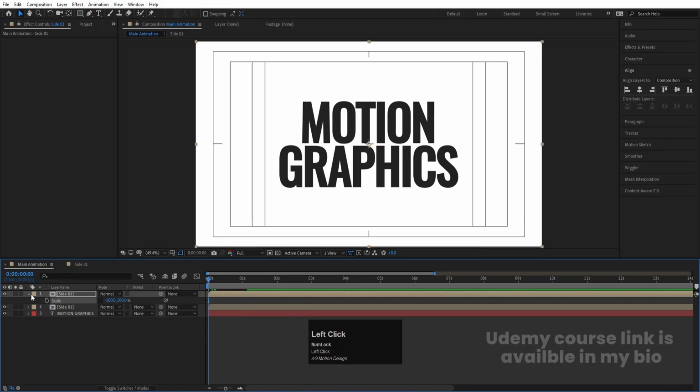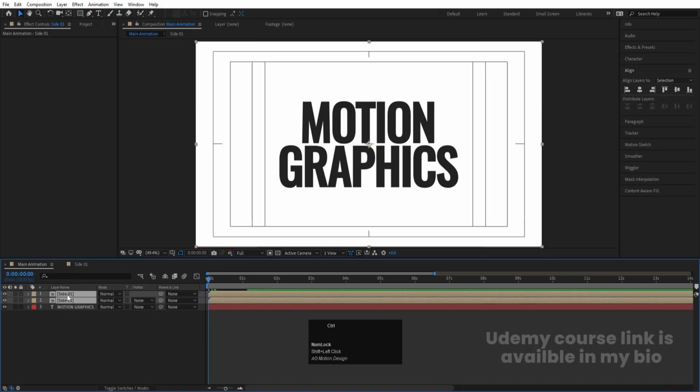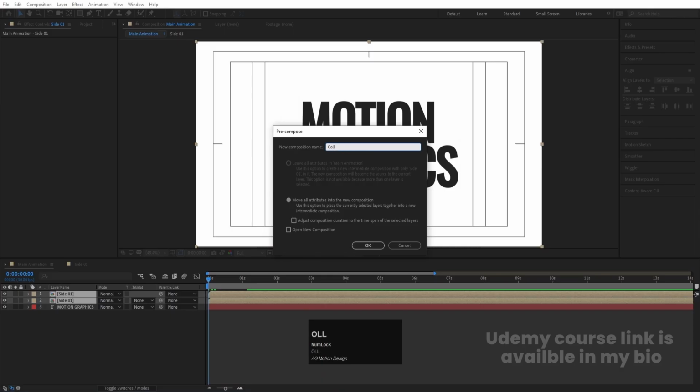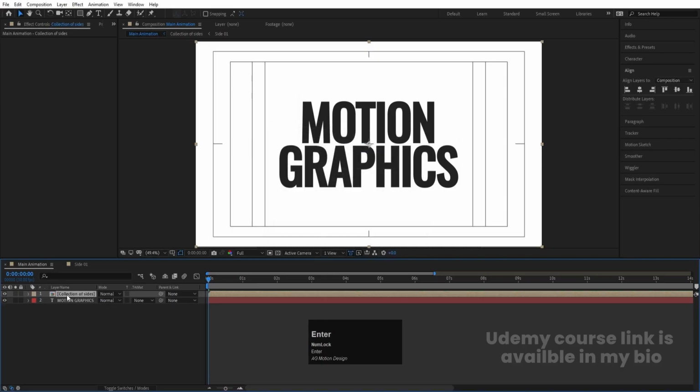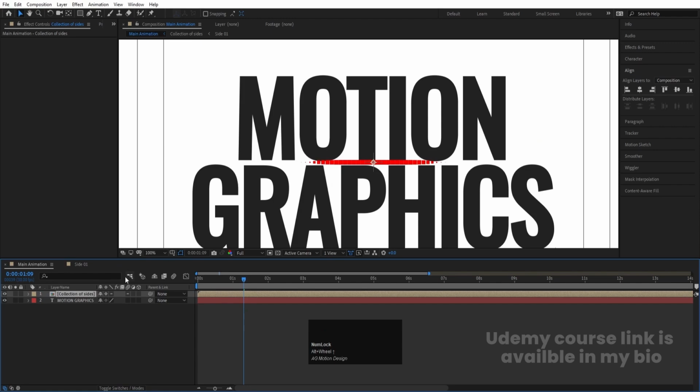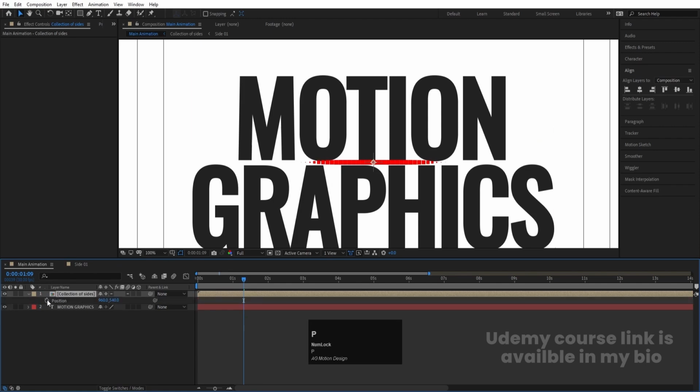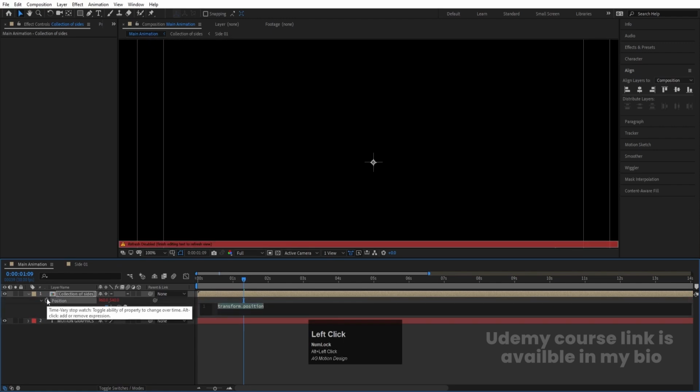Now let's select both of these layers, press Ctrl Shift C, and let's call it collection of sides. Press F4 and enable this icon. Now I want this in the upper direction as well, so press P again. We will type the same expression, hold Alt, open and close, inside that type position, open and close, type 0, after that type comma, open and close 1, after that type plus 12 star index.